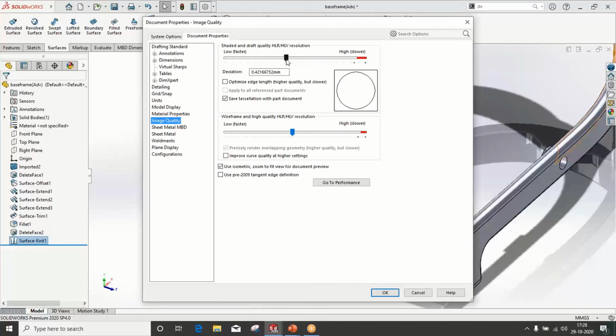Image quality: I put it to the lower side, so my performance increases slightly. I put this one also on the lower side. And turn off HLR edges in the shaded display mode. You can slide this towards the lower side, and your performance will increase.